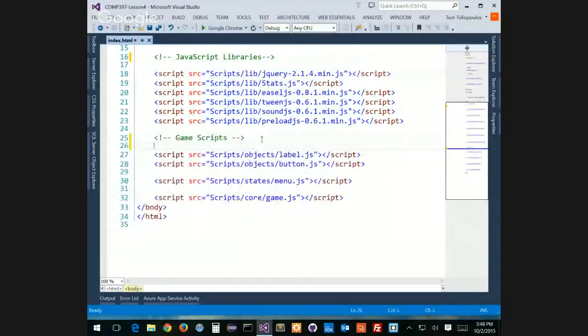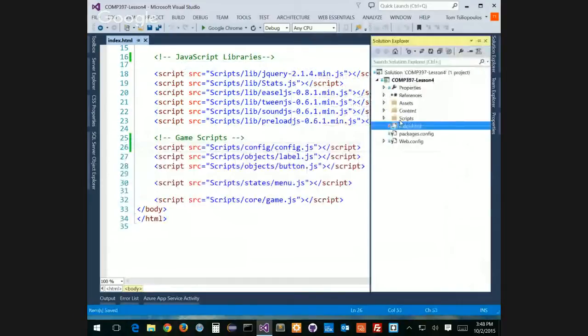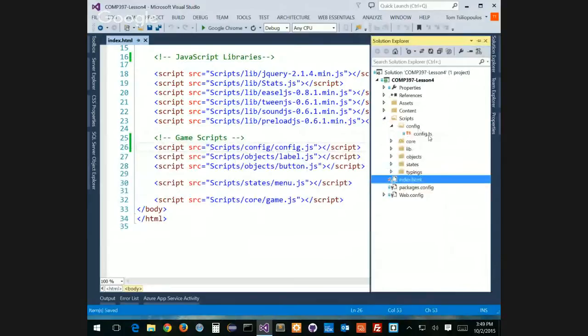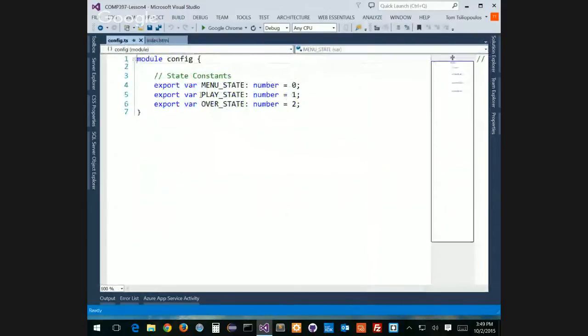So my config file, if you remember what that was, I'm going to go to it now. I'm going to go to Solution Explorer, and I'm going to look at my scripts folder. I have a config folder, and inside my config folder, I have a config.ts file, the TypeScript file. I'm going to double click. And if you notice, all I've created is a module. Here's my module that is exporting some constants: menu state, play state, and the game over state.